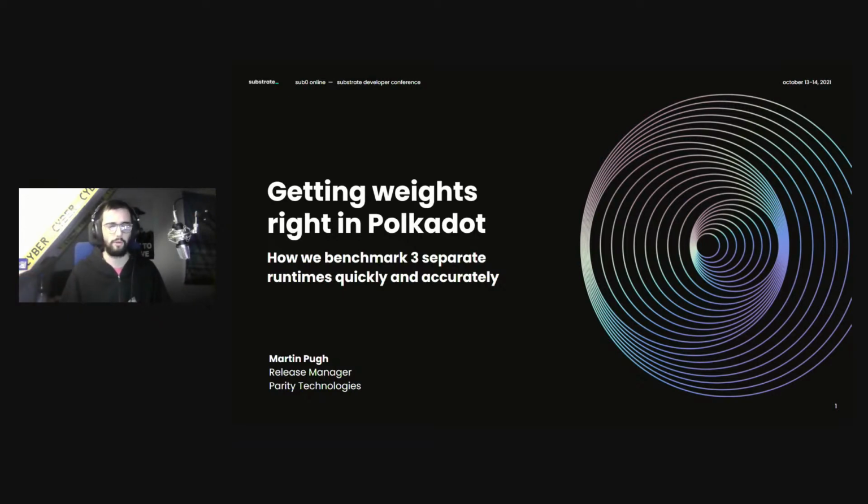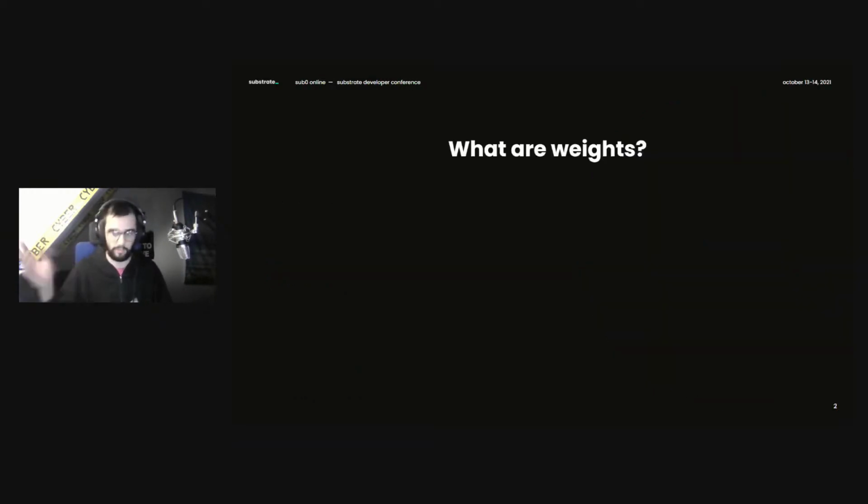In this talk, I'm going to give a fairly brief introduction to what weights are, not a comprehensive talk on weights by any means. I'll explain why they're important, and finally, I'll show you how we get them right in Polkadot, Kusama, and Westend.